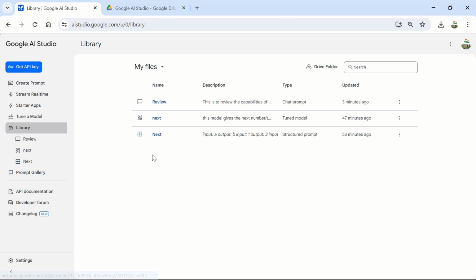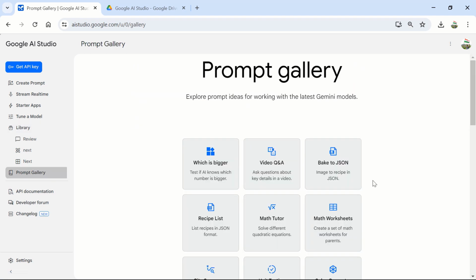Under the library section, we learned that you can look at all the different files or the chat prompts, tuned models, structured prompts, etc. Over here, you can choose to play with them, delete them, go back to them and continue the conversation, look at the model, update the model and tune it again. You can do all of that over here. The prompt gallery is kind of a template section, with prompts that you can readily use, showing the ideas and capabilities that the Gemini models are capable of. All of that you can have a look at over here.